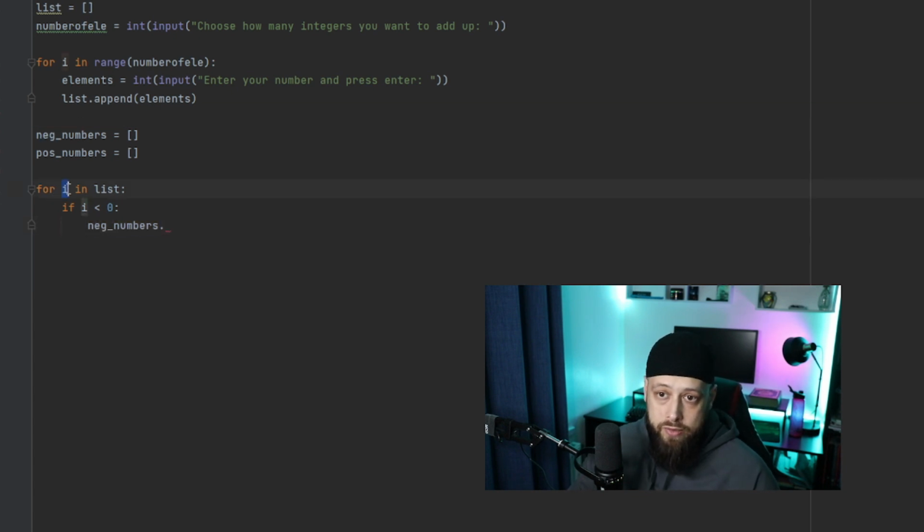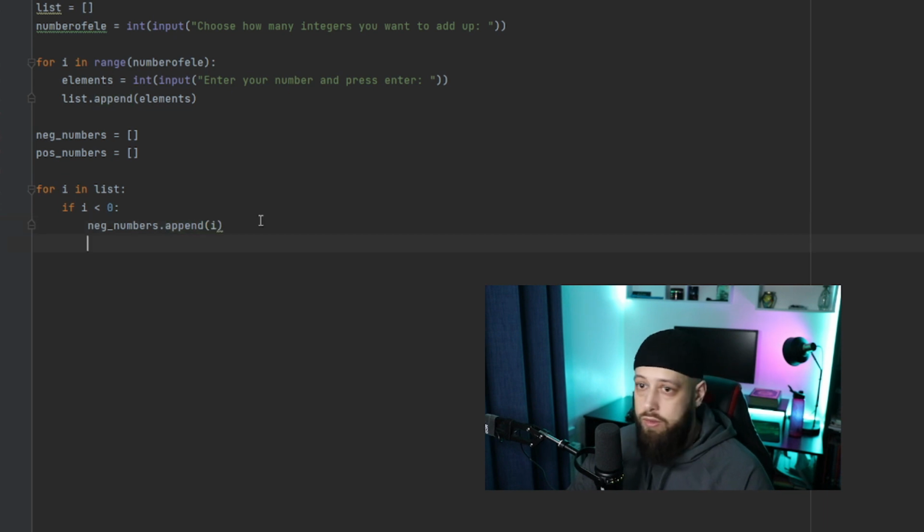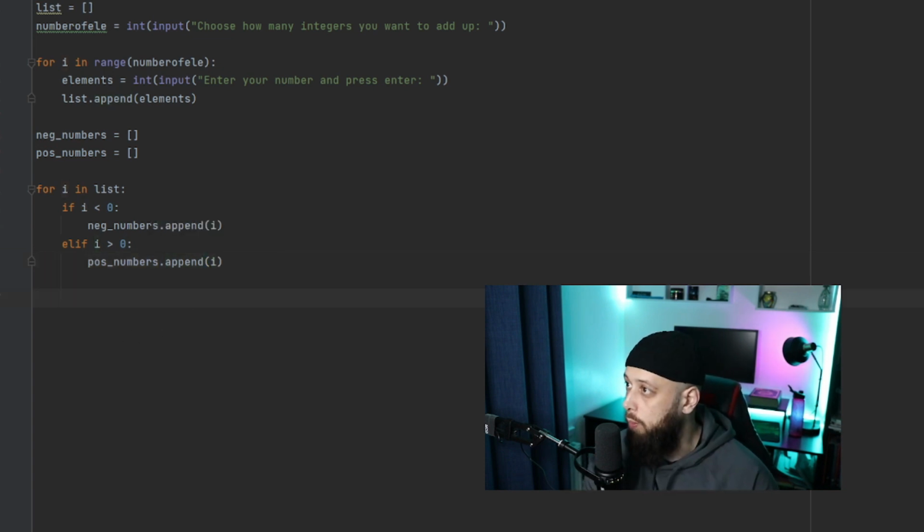So for every element, if that element is smaller than 0, we're going to write a function that will append that number into our empty list called negative numbers. Choose append that element. And another conditional statement nested into this for loop is going to be if that element is greater than 0, then we want to append it to our list of positive numbers. So that should be all when it comes to the actual program.